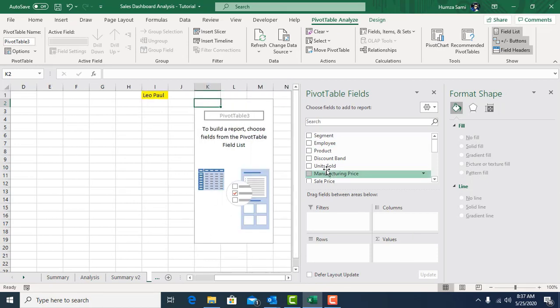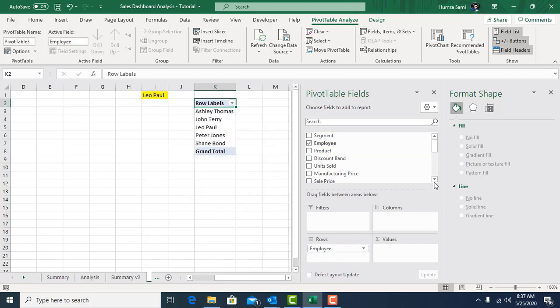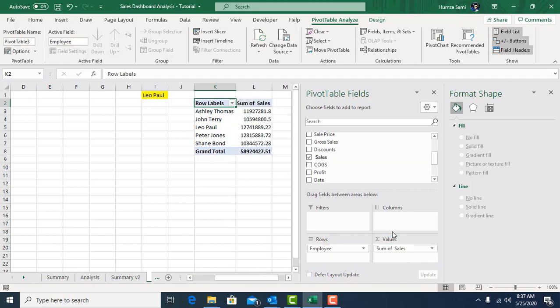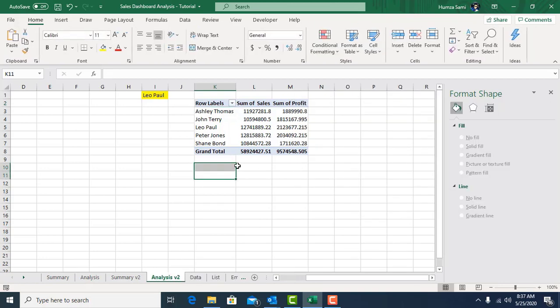So over here, what I need is I need employee to be in the row section, and I want the corresponding sales, and it will be good to have the profit as well. So in the pivot table, actually whatever you want in the rows goes into the row section, whatever you want in the values goes in the value section.